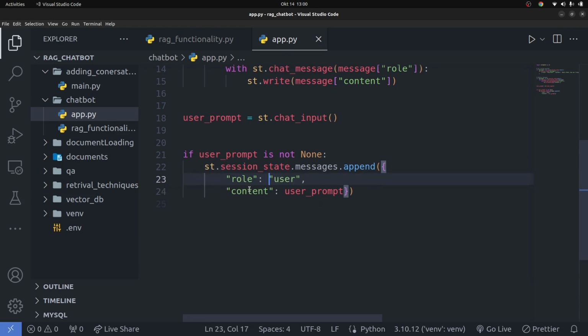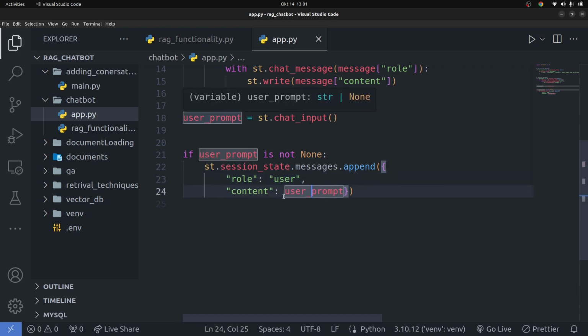So we have the role and the content. The role is going to be the user, and the content is going to be what the user typed in right here. Now let's write whatever the user typed onto the screen.